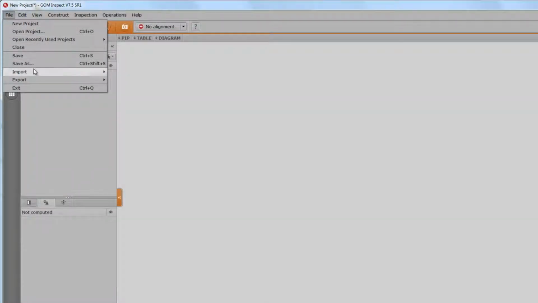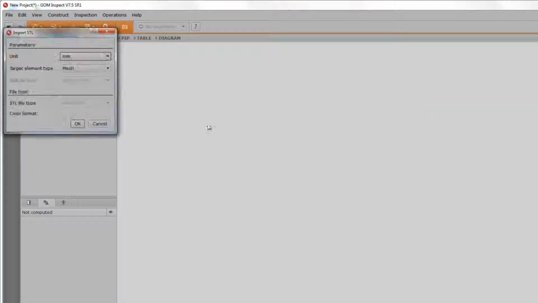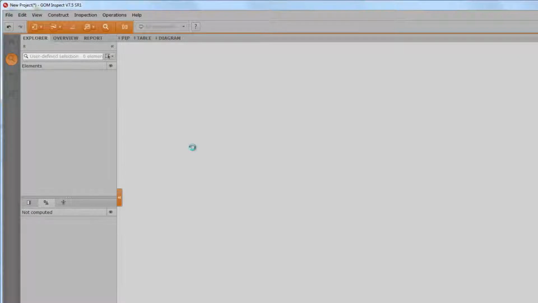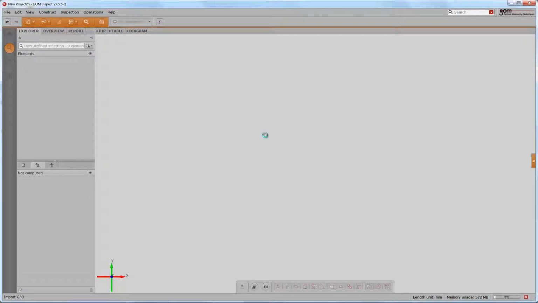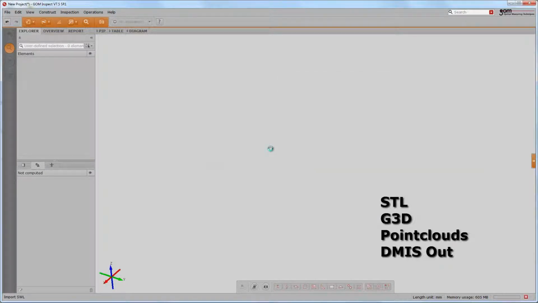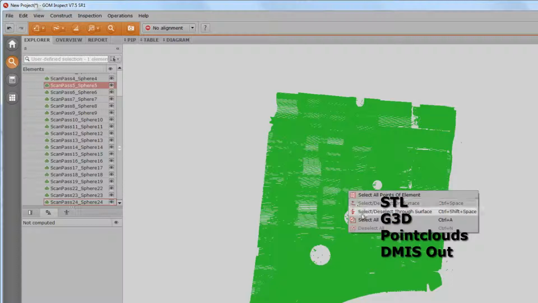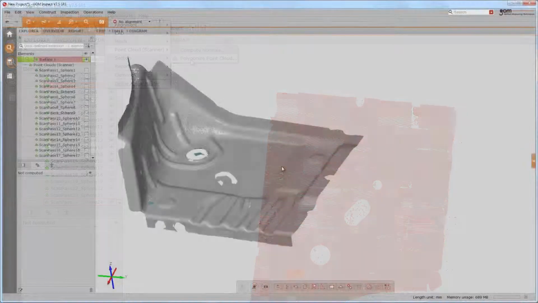Any data, either nominal or actual data, can be imported via File, Import File. You may also import the data via drag and drop. Actual data can be either STL, G3D, point clouds, or even demos out. Point clouds need to be polygonized after import in order to receive a mesh.